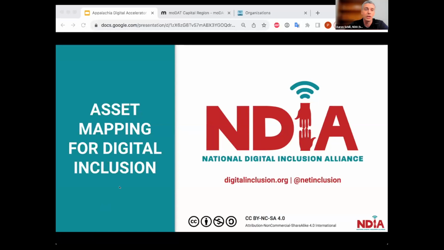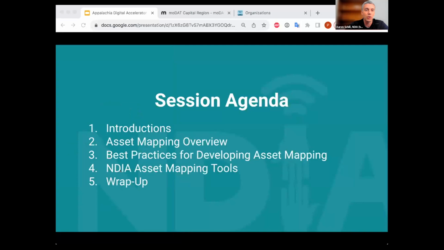and then put that into practice in developing strategies for digital inclusion. If we can jump to the next slide, we'll give a quick overview of the agenda. We're doing introductions now, but we'll finish up introductions. We'll start with an overview of the key concepts of asset mapping, why it's important, and the value that we see in it, particularly for digital inclusion work.